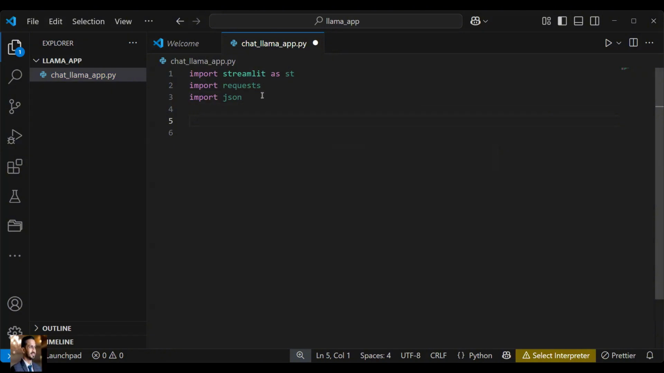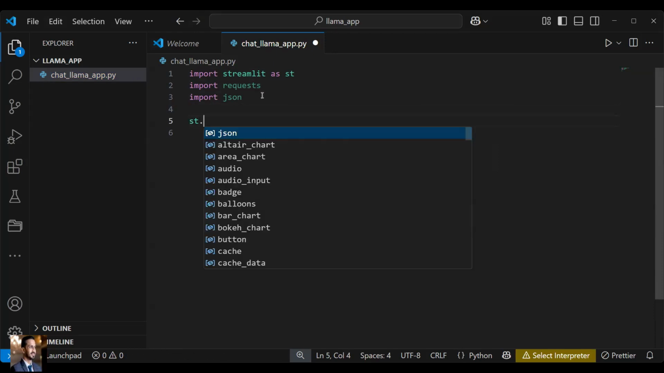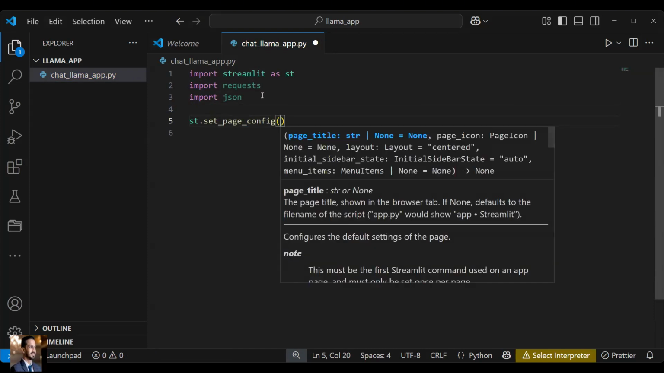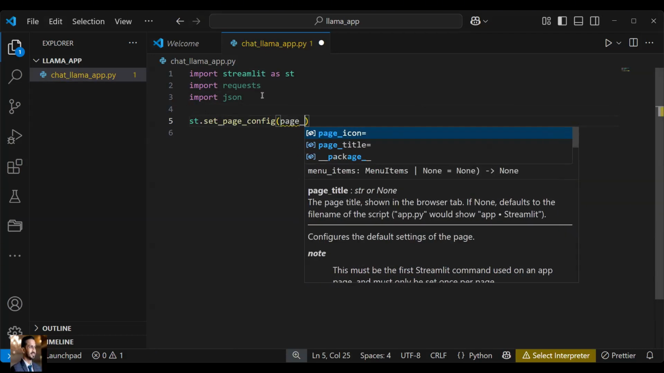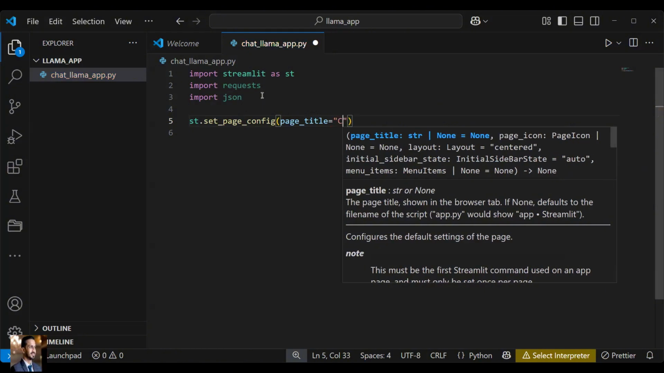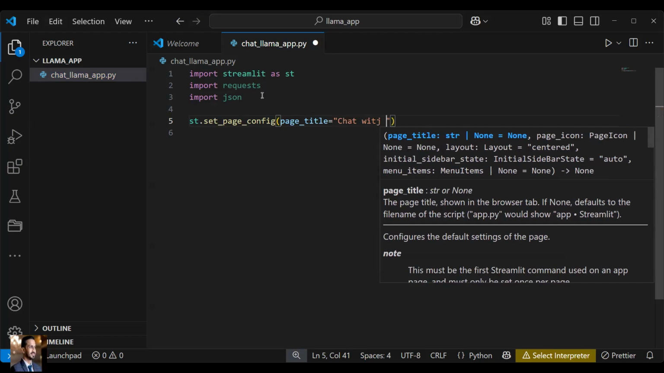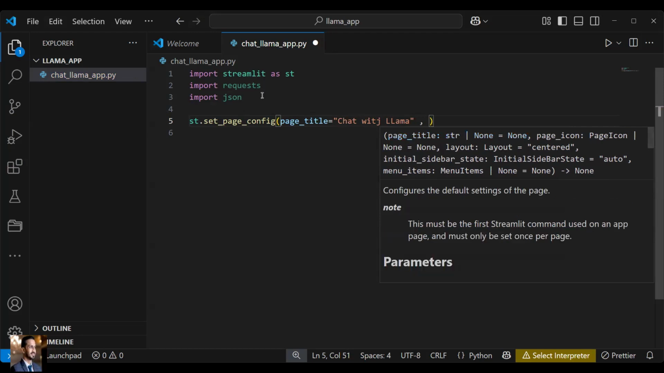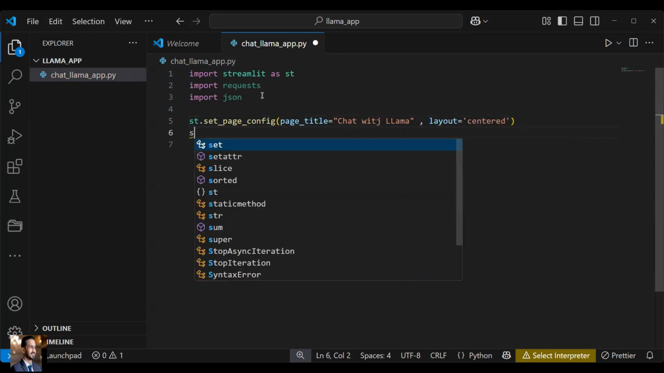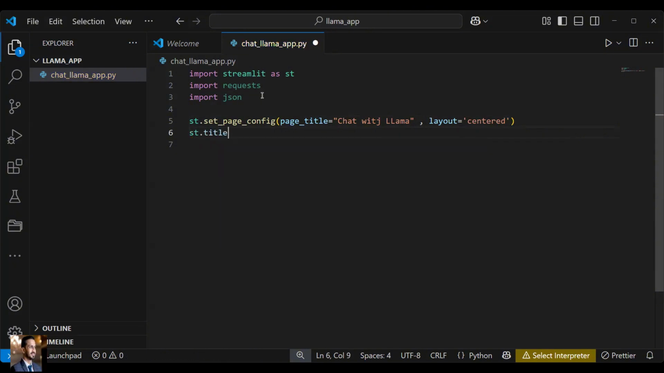Thereafter, we have to create a user interface, right? So first, over here, I'll create st.set_page_config. Using this, we can set the title of our page. So page_title equals, let's say, I'll give it a name, chat with llama. And for layout I can just give centered. That means I want to put everything in the center. This is your page configuration, and then st.title, the application title.